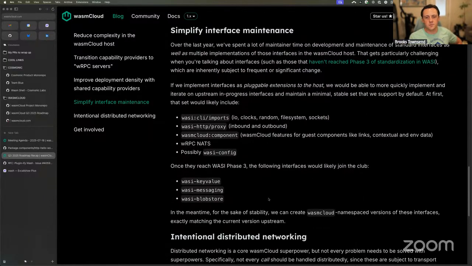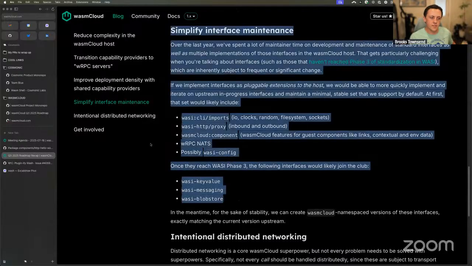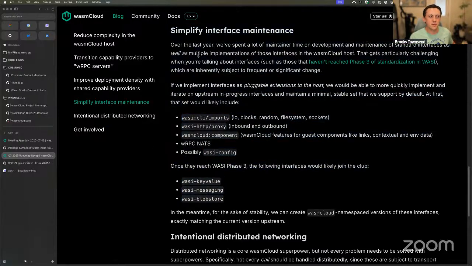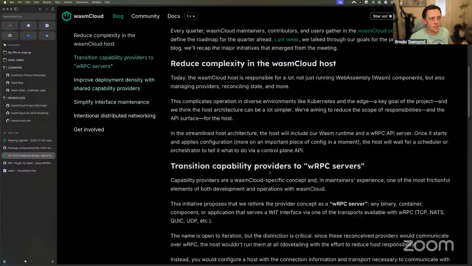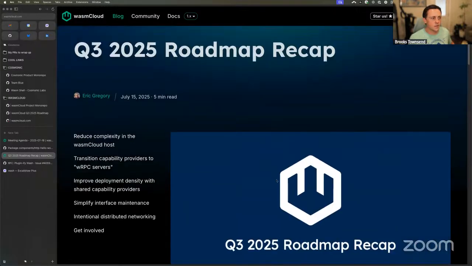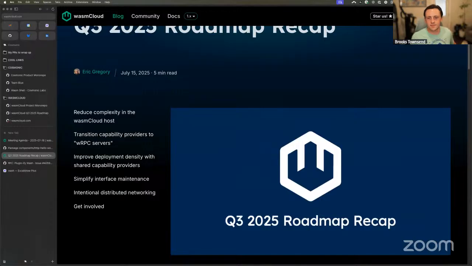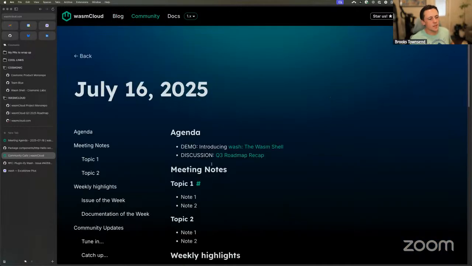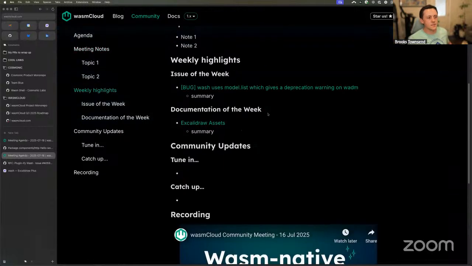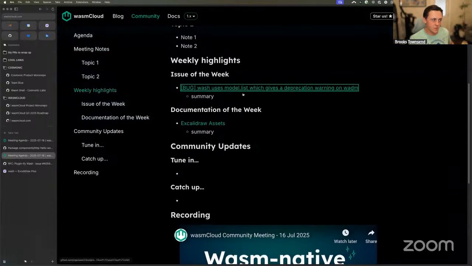One of the things that's most explored in Wash Dev is simplifying the interfaces that we build. So that component style is really cool. This one's a great read, especially if you missed last week. If you were there last week, then you heard all of it, but I would recommend taking a look. And then I did want to highlight an issue of the week and a documentation page of the week.